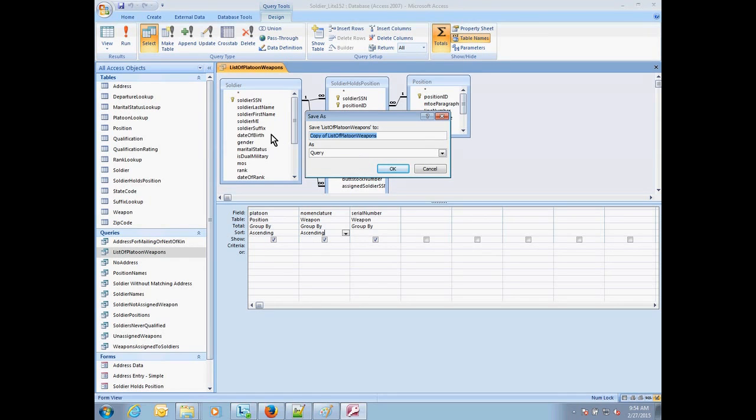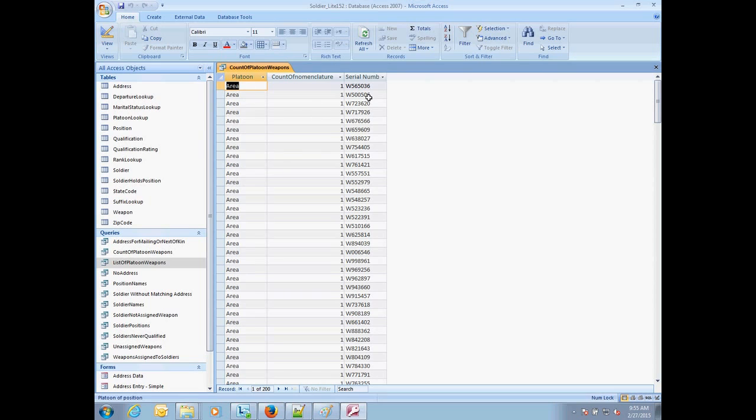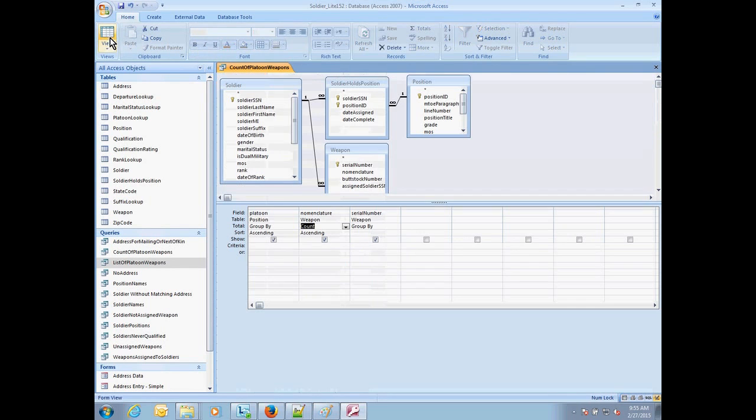Go ahead and save this as a count of platoon weapons. We're going to change this group by to count and view the results. So you'll notice that because of the way we grouped it, by having count in the middle, it's counting the wrong thing, we're getting the incorrect results.